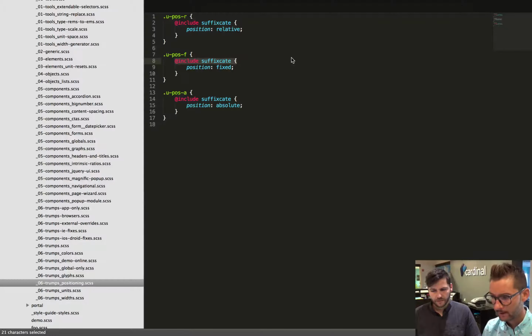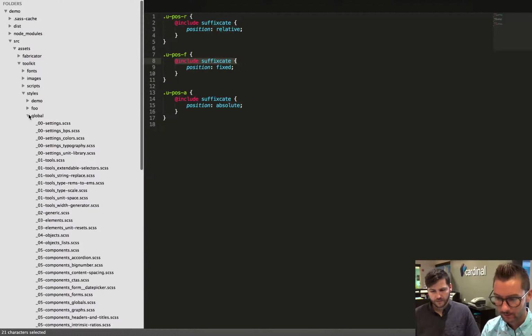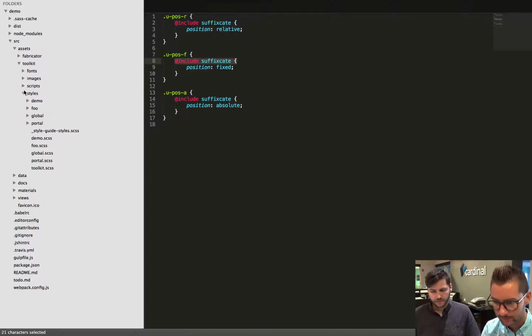I'm using my suffix K library, which extends these classes for small, medium, and large, and creates a class that makes it work on these small sizes, medium sizes, or large sizes.